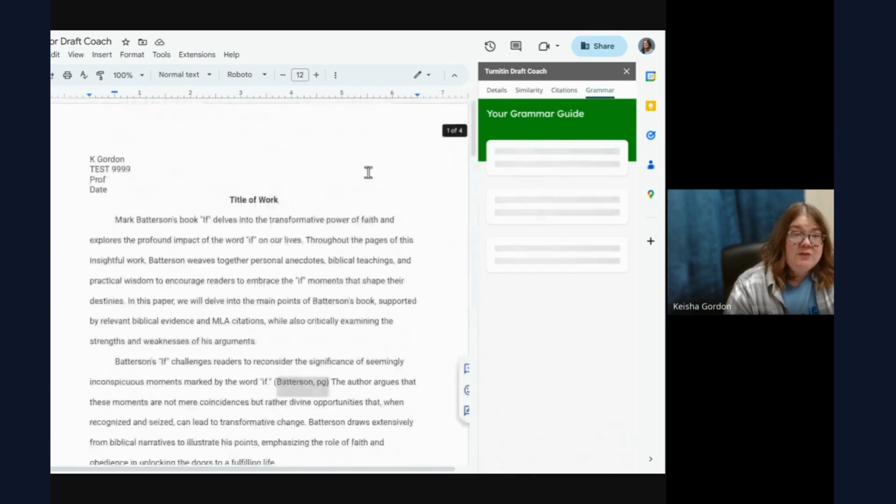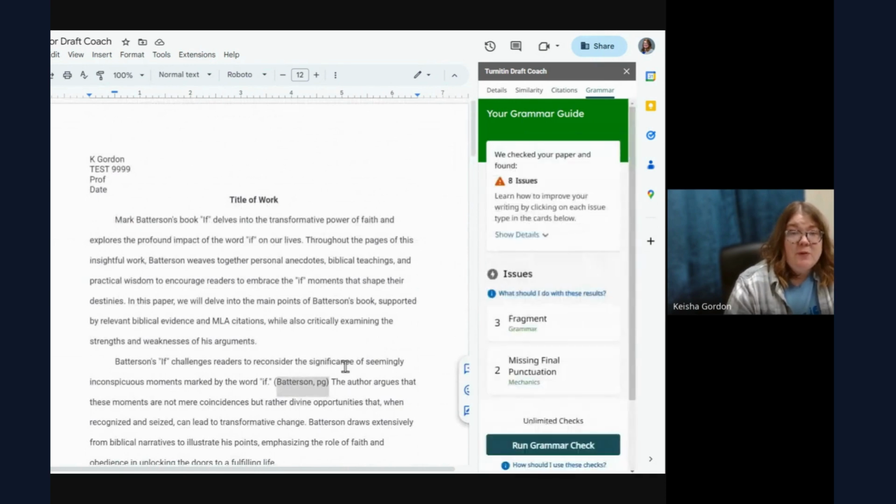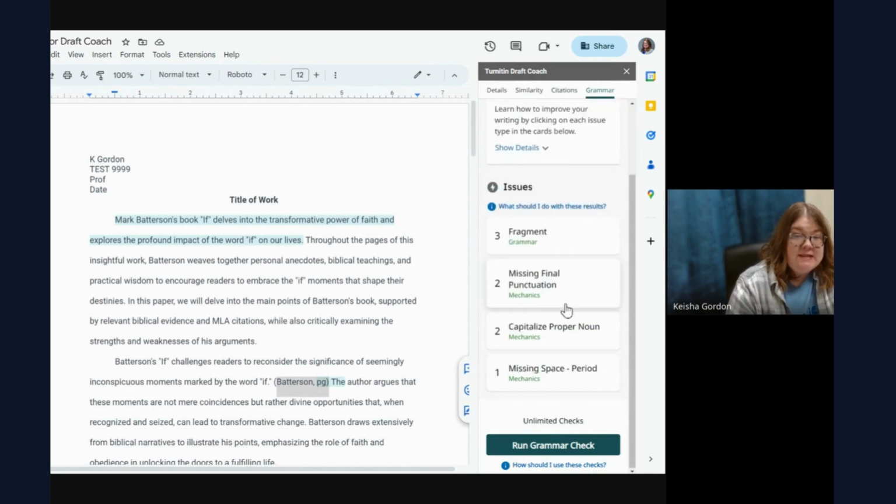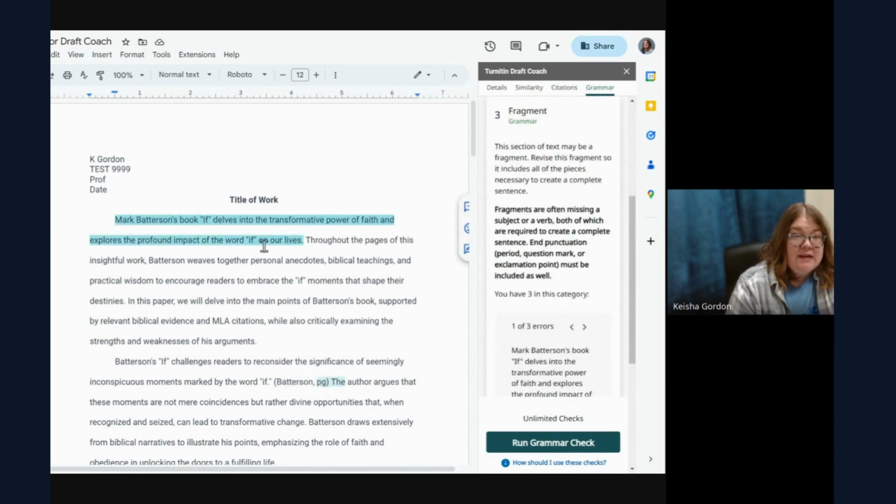The grammar check is going to go through my whole document and check my work. And they found 8 issues. I have 3 fragments, 3 missing punctuation, 2 proper nouns not capitalized, and a missing space. So when I click on it, it's going to show me. This is a fragment. Mark Batterson's book delves into the transformative power of faith and explores the impact of the word if on our lives. It's considered a fragment because the book if is not technically a noun, but it is in the sentence, so that's okay.